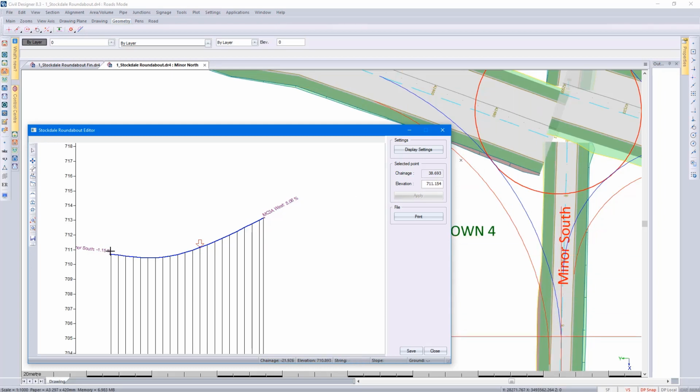Looking at the beginning of this road, you'll see I've got a grade of negative 1.15. That is the existing grade of my minor south road. And then this west road, that is the grade over here. Now using those two grades, Civil Designer goes and puts in this S-curve for us.